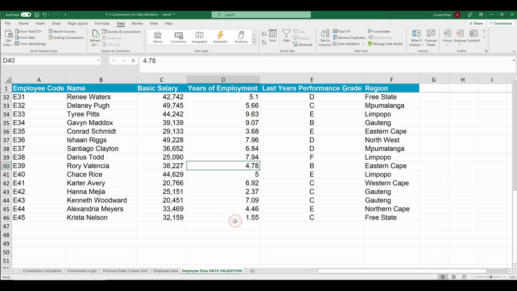Okay, in this video, we're going to be having a look at the data validation feature in Excel. So under the data option in the menu, you'll see this option here, data validation. So let me explain to you what it does.